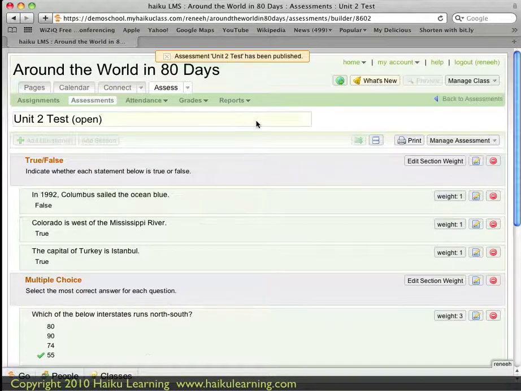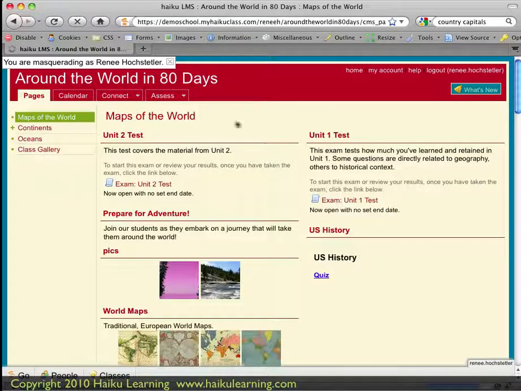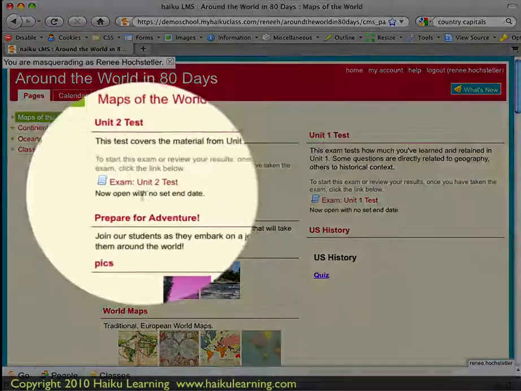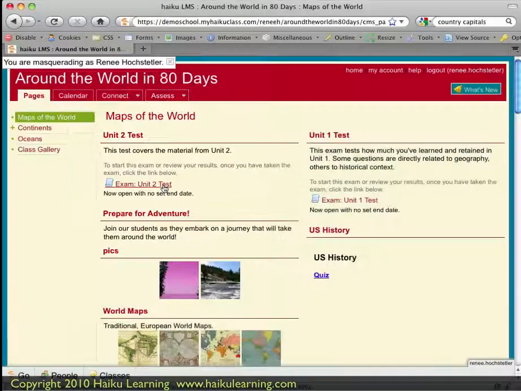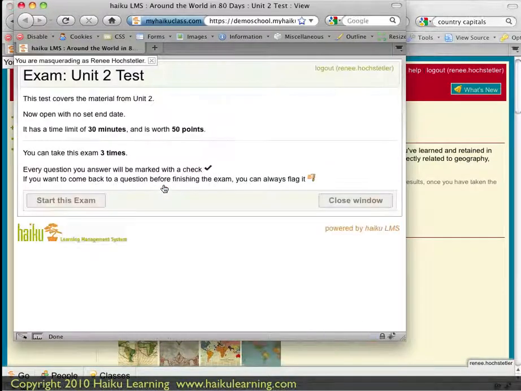And let's flip to a student view of the page to see what it looks like for them. So here on the page Maps of the World, I'm logged in as a student. I can see Unit 1 test, the description my teacher entered, and it's open with no set test date. So let's go ahead and take this exam quick. So I click that link, and this familiar screen opens in the new window. Again, it shows me my time limit, point value, how many times I can take it, and I am ready to start the exam, so I'll go ahead and click Start Exam.